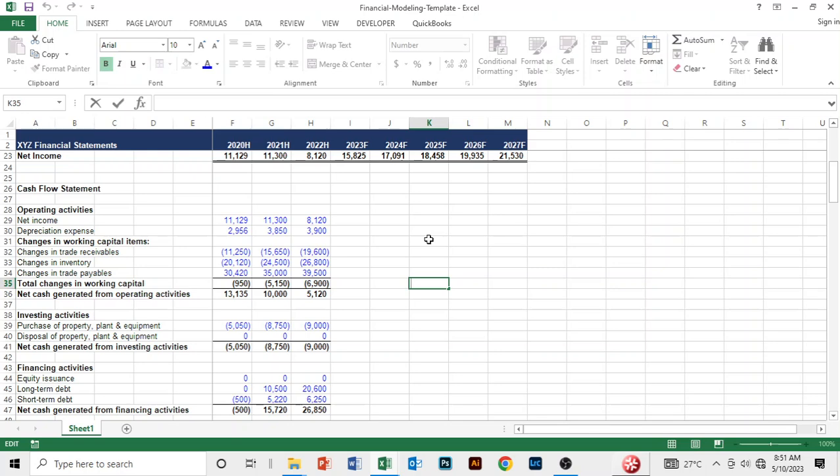In this section of the course, we are going to project the cash flow statement. Here we will start with net income. Like I said in the previous section, net income starts the cash flow statement. So all we need to do is link the net income figure from the income statement, then copy that to the right.